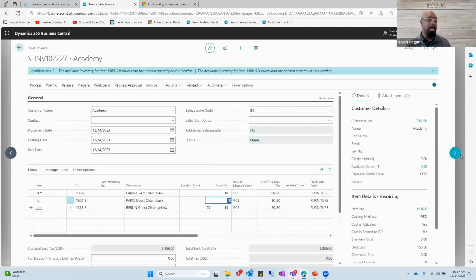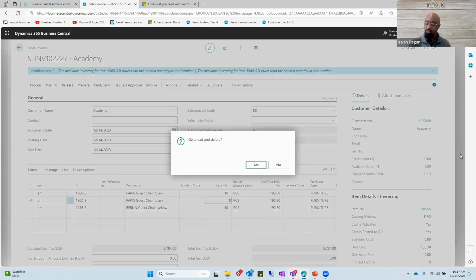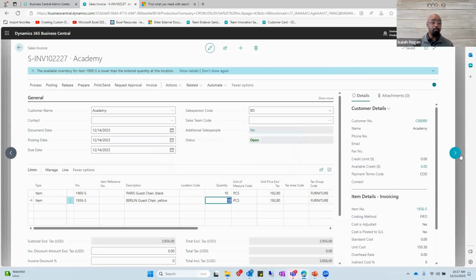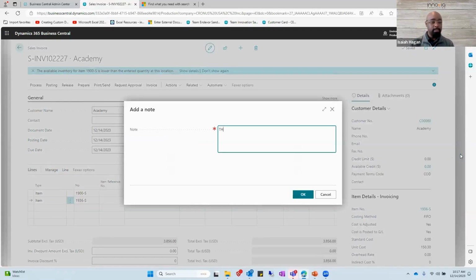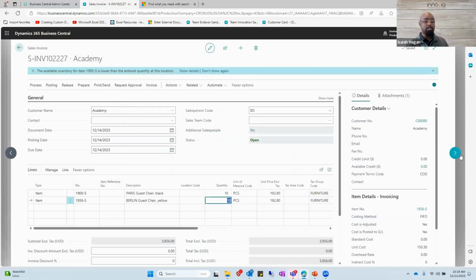I've actually had this happen where a customer has told me, like, I added that extra line by mistake. I did not need 2 lines of Paris desk chair. So to delete that, we're going to select Control Delete. It'll ask if you want to. And I'm going to select OK. And now I've just deleted that line. Before I post this, I want to add a note to the sales invoice. So Alt O. And this is a test. Control Enter. And now I'll save my invoice.